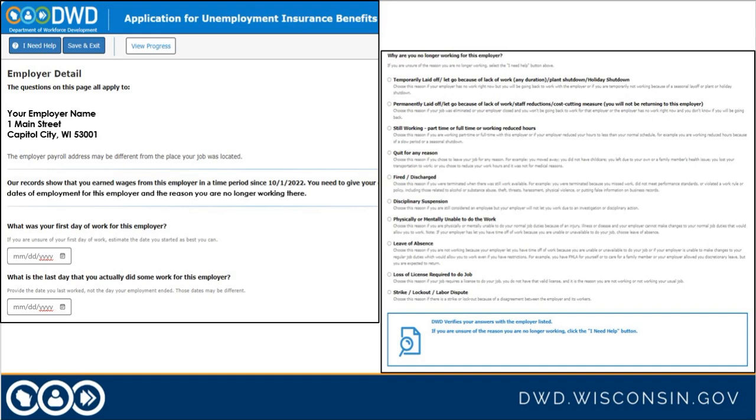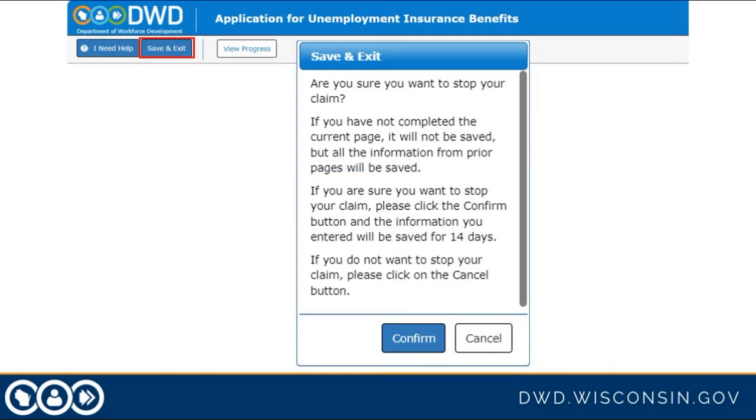If an employer appears on your claim that you are certain you have never worked for and you are not presented with a question asking if you performed any work for the employer since the date given, please stop your claim and contact the Unemployment Help Center. You may stop your claim at any time during the process. Stopping your claim will save your information for 14 days and allow you to resume your claim where you left off within the 14 days. Once you confirm that you want to stop your claim, you will find yourself back on your home page where you can resume your initial claim when you are ready.